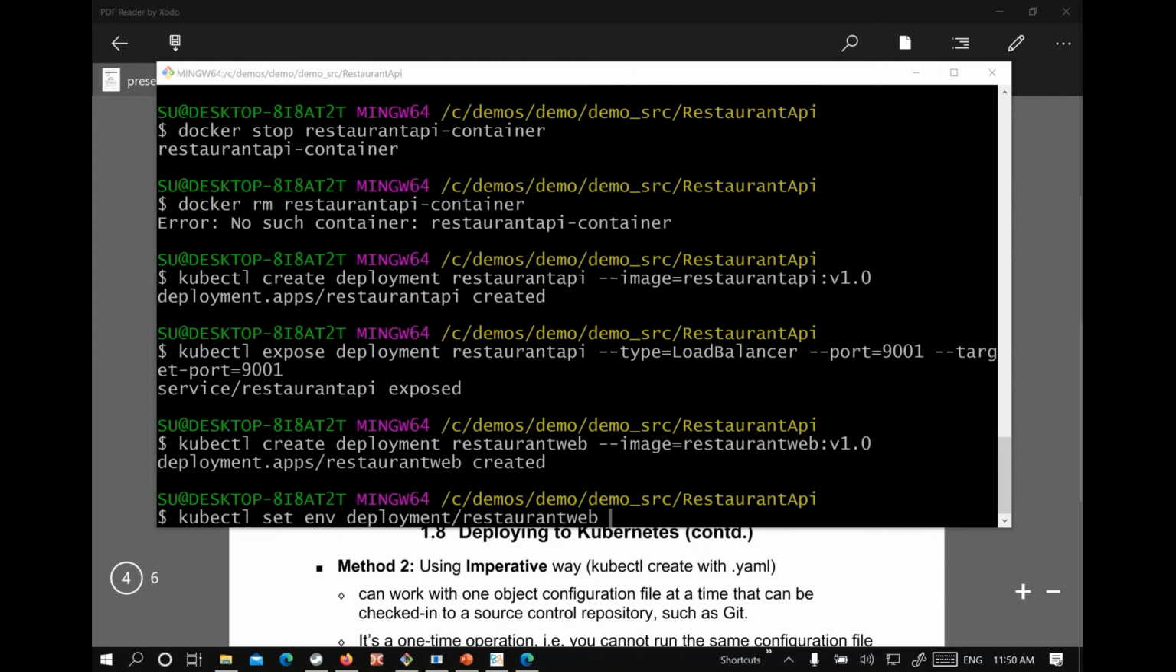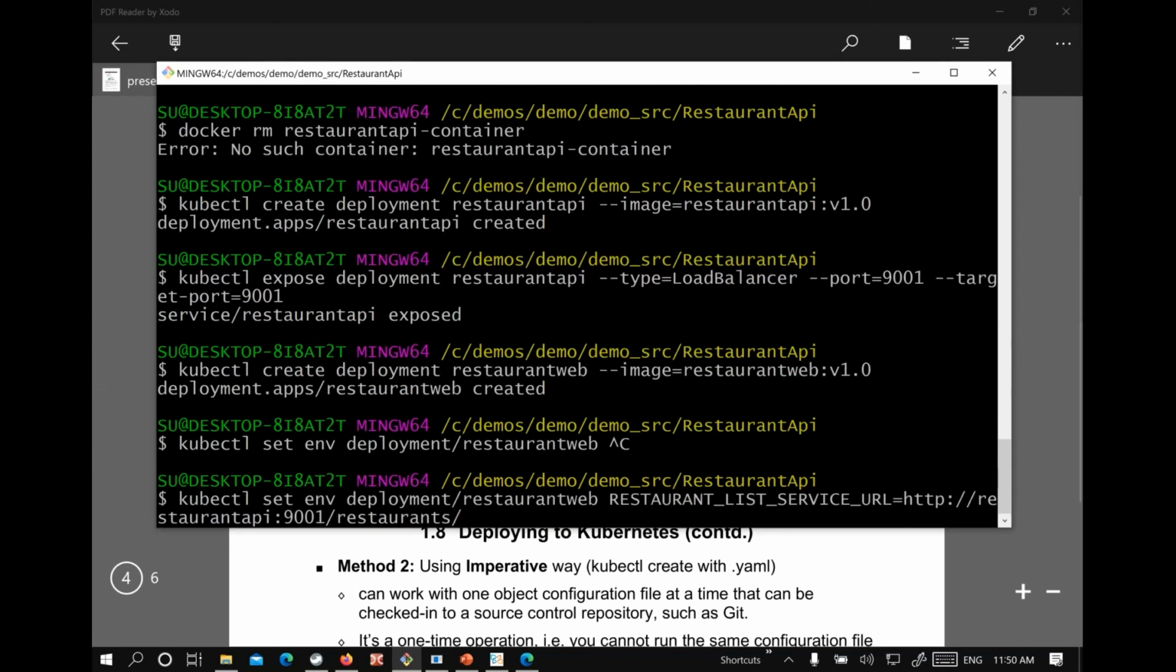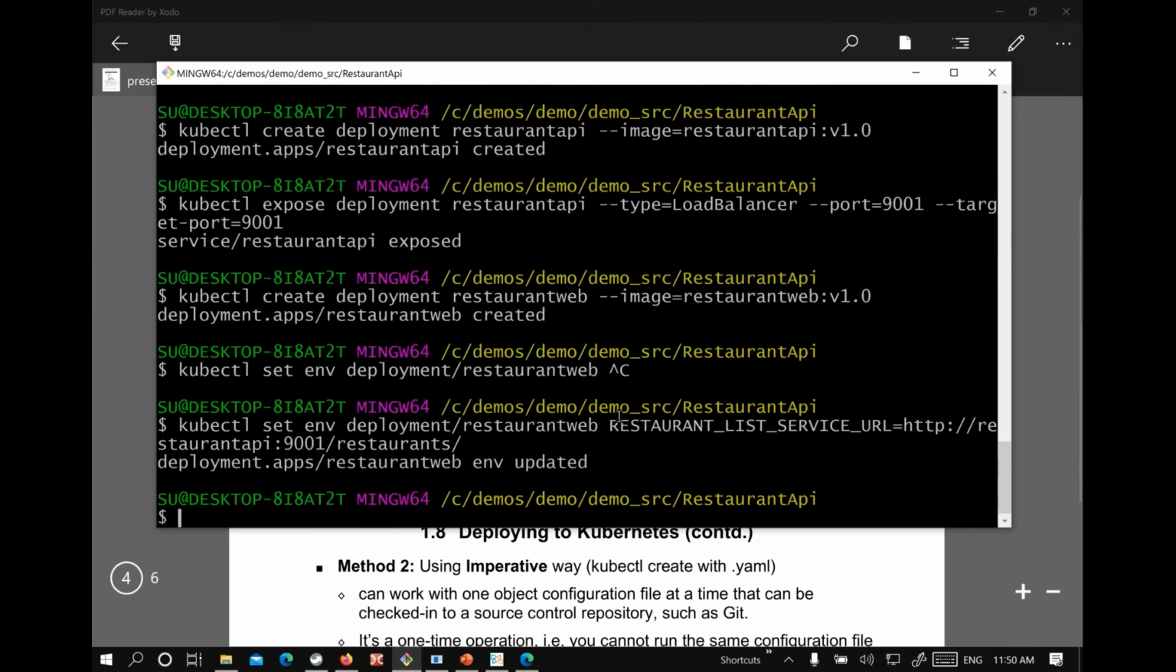Ignore the environment variable concept for now, but typically you'll want to make sure that you do not hard code certain values in your code. You always pass them as part of your environment variables. And let me expose this thing as well.